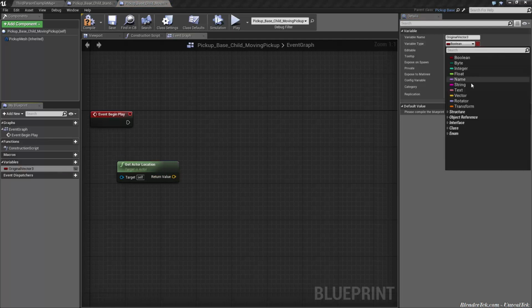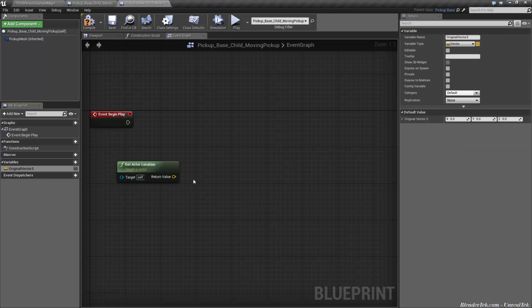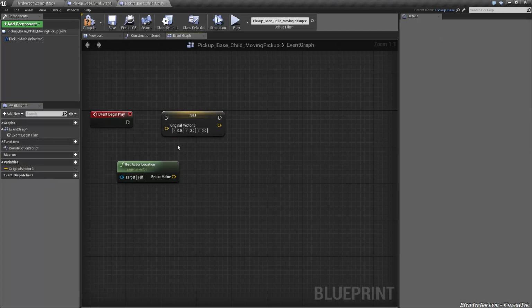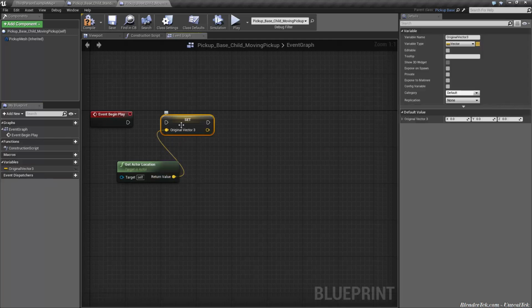We're going to turn this into a vector. It doesn't need to be editable or anything. We're going to set it, so drag it in and hit set, or hold down Alt and drag it in to make a setter. Then we're going to take the return value and put it into the original vector 3. So when we begin play, we'll set original vector 3 to wherever it is, so that way we know where its location always began.